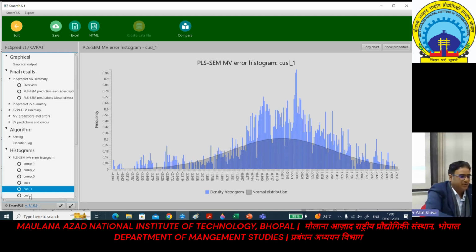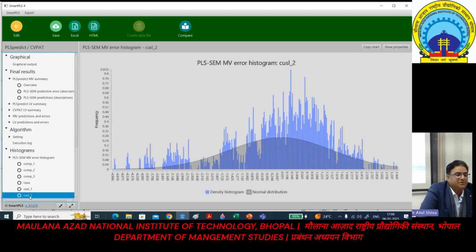Look at customer loyalty 2. Is it normally distributed? Can I see an outlier? PLS Predict is also used to find outliers. Can you see the outlier? Where is the outlier? On both sides, not only on the right-hand side, also the left-hand side. Who are the outliers? Can you name them? Who are the outliers? Int 2, customer loyalty 2.